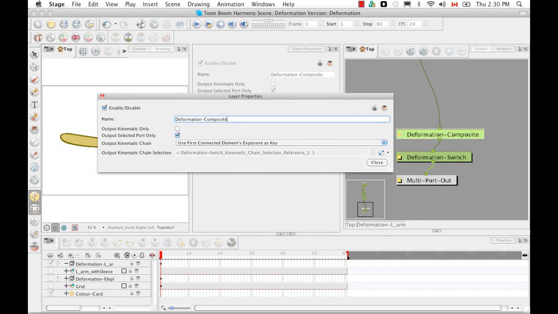The next option, use first connected element's exposure as key, also has to do with having multiple groups connected to the deformation composite. What it does is it takes a look at the first exposure of the group that is connected to its leftmost port and uses that information to decide which of these groups it needs to output.